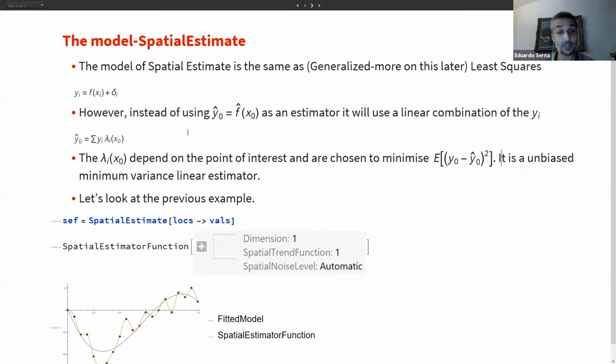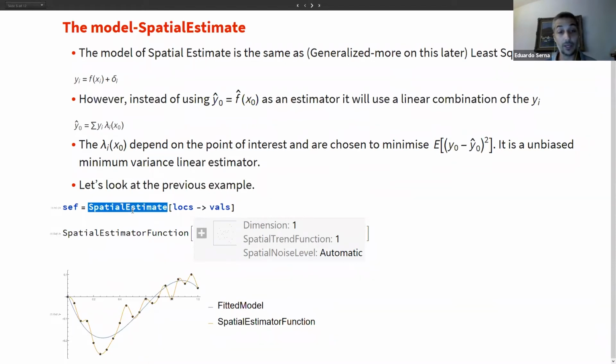So if we look at the previous example and we compute the spatial estimate, and now we plot it against the data, the previous linear fitted model that we had, and now a spatial estimated function, we see that we're capturing a lot more of the features of the data set with this estimator, with this model. And in particular, we can see that it goes through all the data points, although this is not necessarily always the case or a requirement.